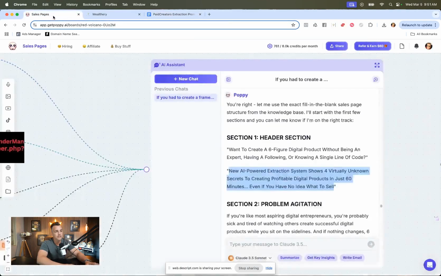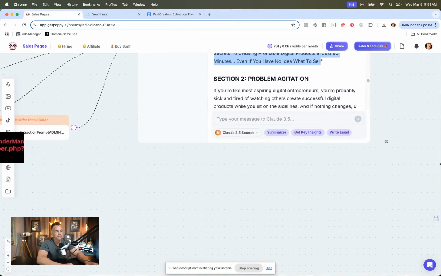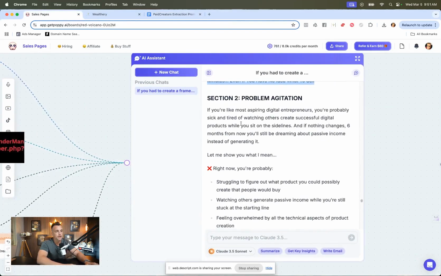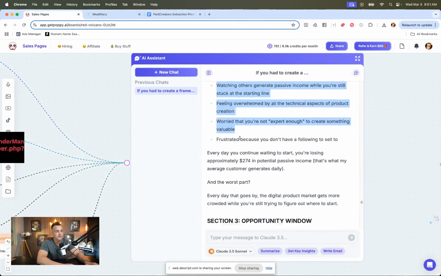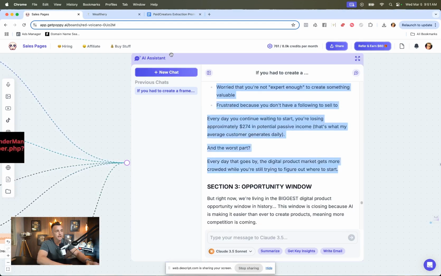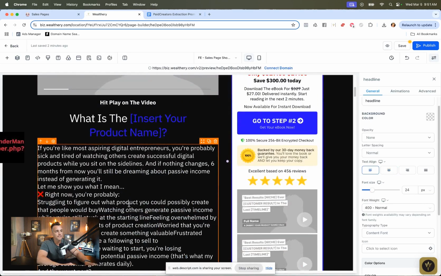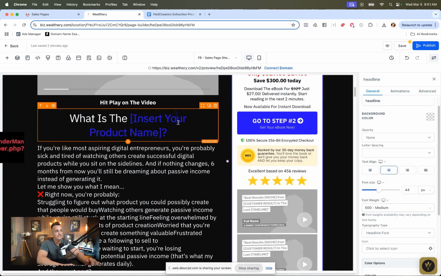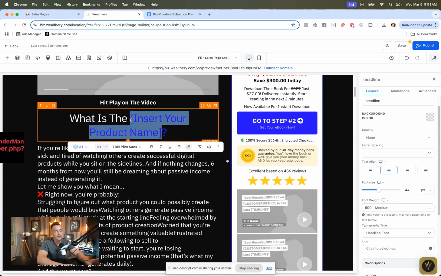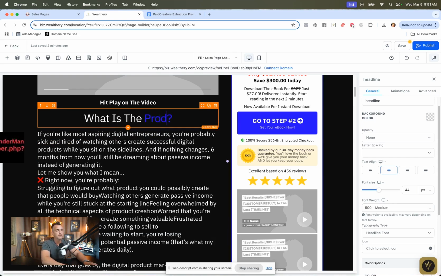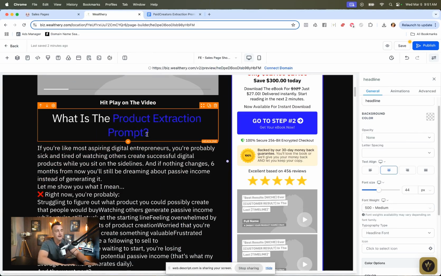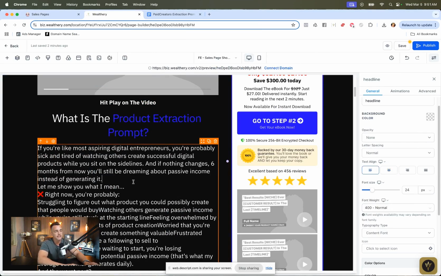The system that I've set up here, we're going to be going into the problem agitate system. So I just kind of want to line up exactly how I'm doing this. You can see this is going to be the next part of the copy that I add in. So it's down here. I want the headline, instead of what is the blank, right? We're going to go with, I could change this entire thing, but I could say, what is the product extraction prompt? But I don't necessarily know if I want to do that. I'll come back to that in a little bit.